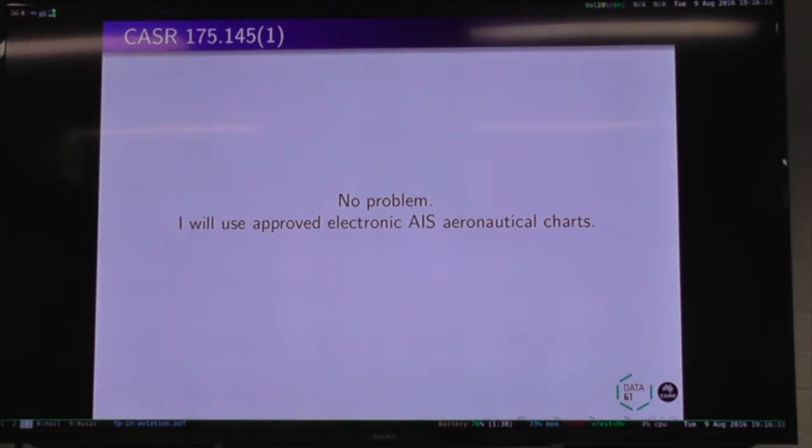So, no problem, I'll just use the approved ones. We want approved ones, right? Like, you know, we don't want old Joe to say there's not a mountain in the way when there is, and bang. We don't want that to happen. We want approved ones.